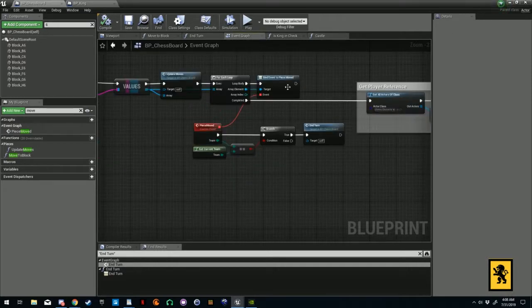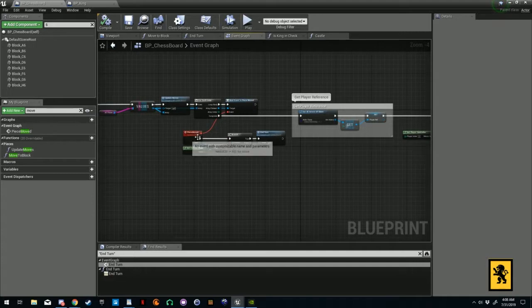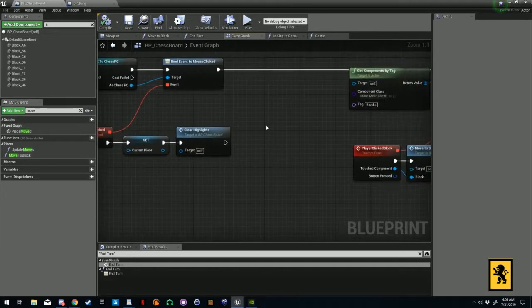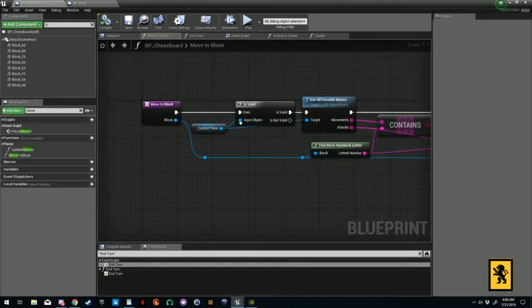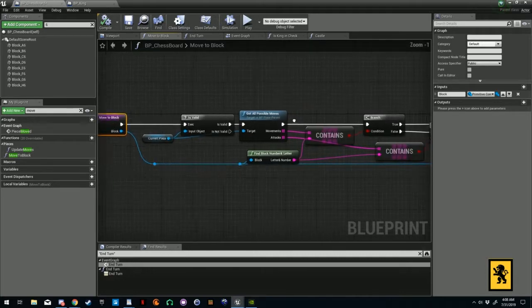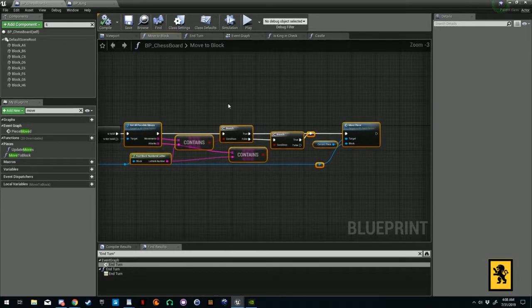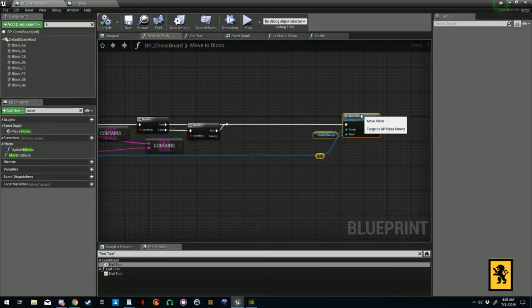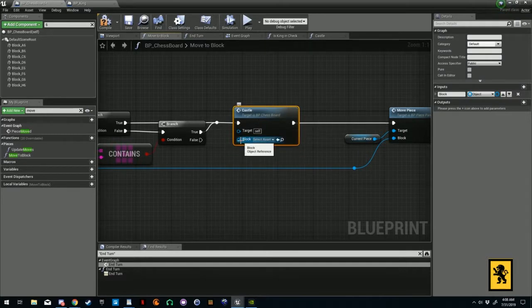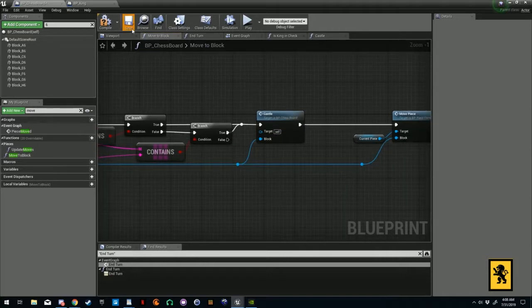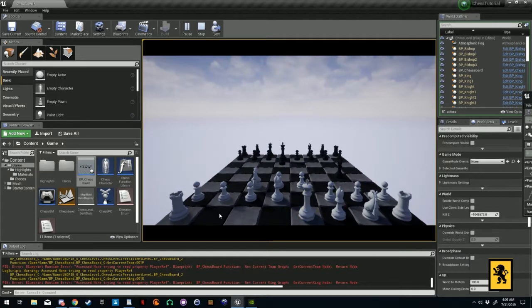And now what we need to do is jump into our event graph. We need to find our move to block. There it is. And we're just going to add our castle into this function. So just get this right after here. So castle. And then the block is going to be this right here. Save, compile. Okay, so now we should get a highlight right here. Doesn't look like we're getting it.